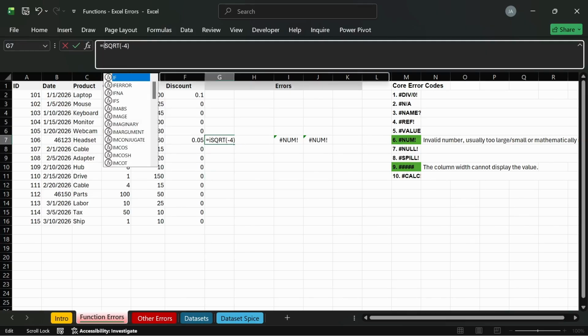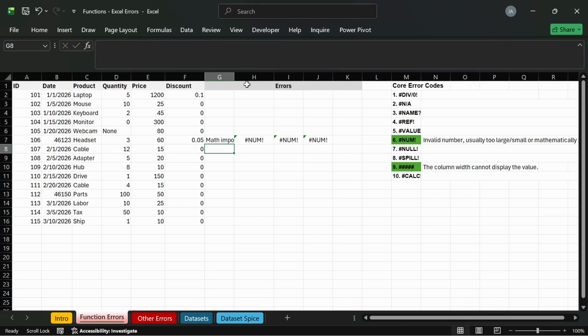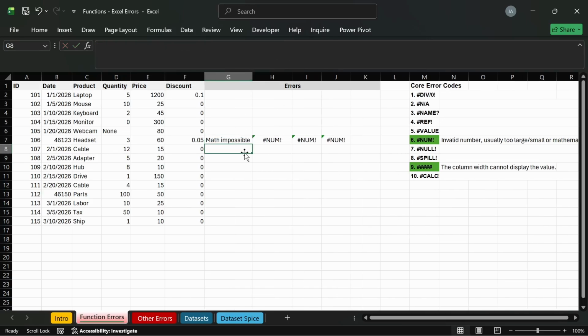Now I'll say IFERROR. Remember, if you need to break it into multiple lines, Alt Enter. So IFERROR, if this results in an error, tell me maths impossible. You can put anything in there. So now we're seeing maths impossible instead of that random error. You can do the same thing for all of this.